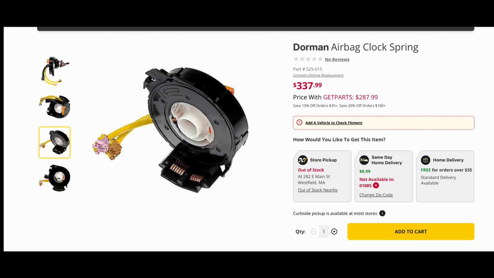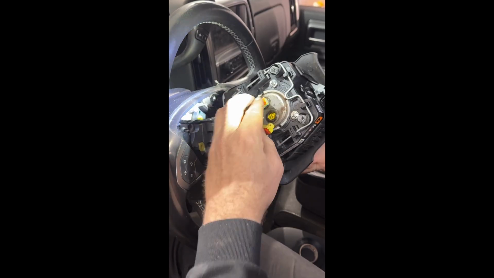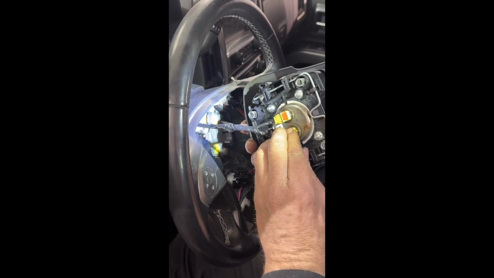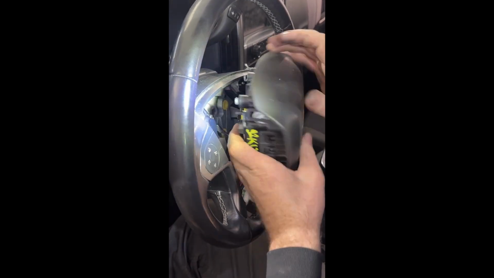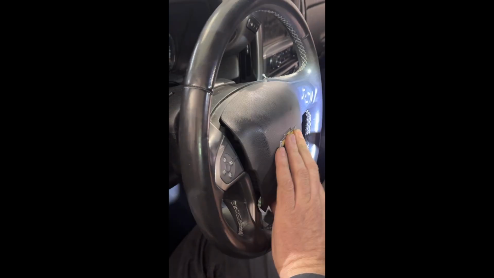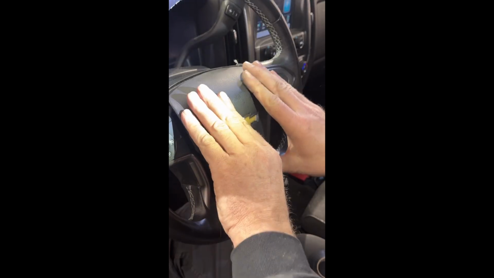I'm not gonna show the process of replacing the clock spring, because I had to do a lot of trial and error, so I don't want to mislead you guys. You can look on YouTube or Google and find a better tutorial on how to remove and replace the clock spring. So I'm just gonna show a picture of a clock spring. Okay, so we're done replacing the clock spring, just putting back the airbag and the final assembly, putting it all back together here.